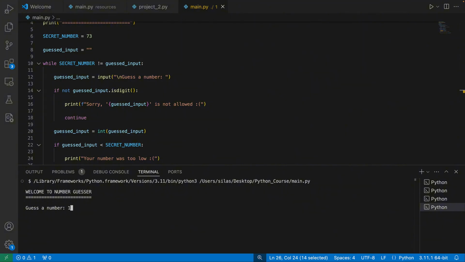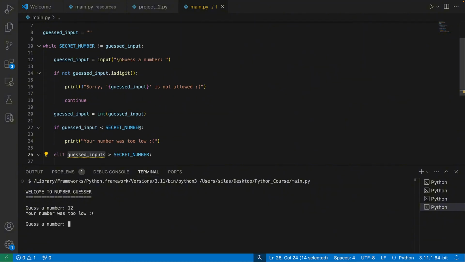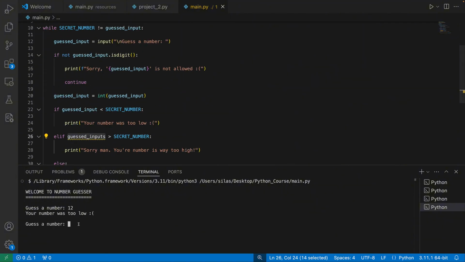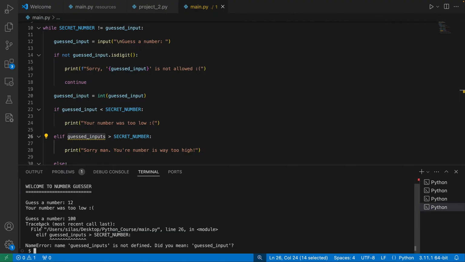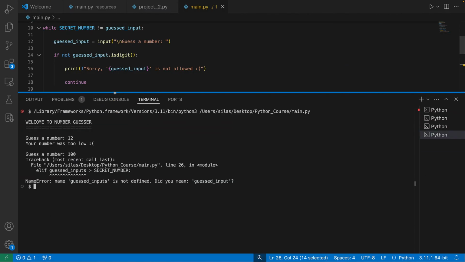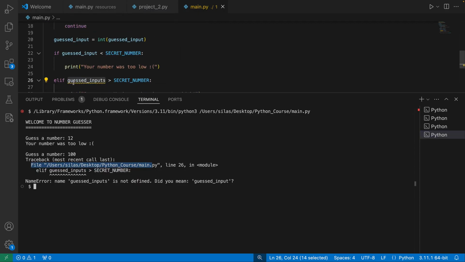But now if we actually try to use this, and if we guess our number was too high, so let's say that it's 100, now we have another error right here. If we take time and actually read the error, we can see a lot of useful information. Now it says right here that we have an error in this file called main.py, line 26 again, which is down here. And it says this is the cause of our error. This is what Visual Studio Code is saying.